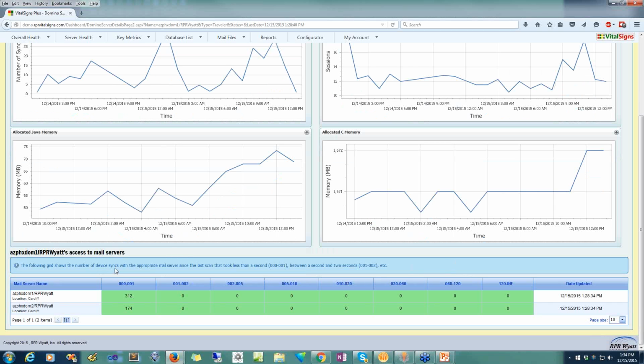So the last thing we do here is show the different mail servers that the Traveler server talks to and how it is doing at the moment. So this is all green because these numbers are absolutely perfect. I couldn't have asked for anything better for my demo.